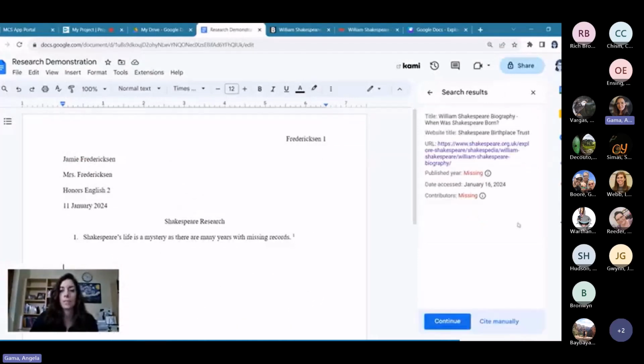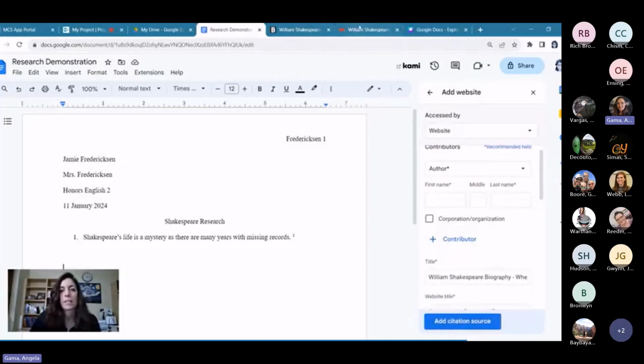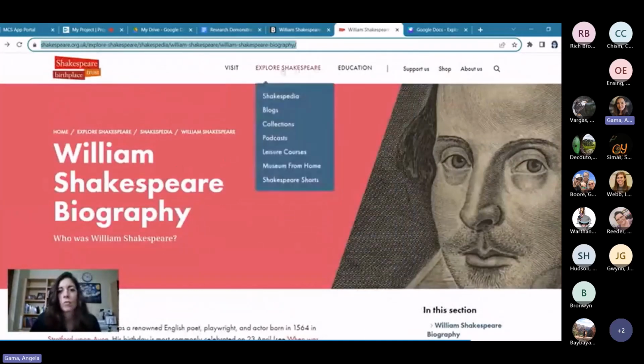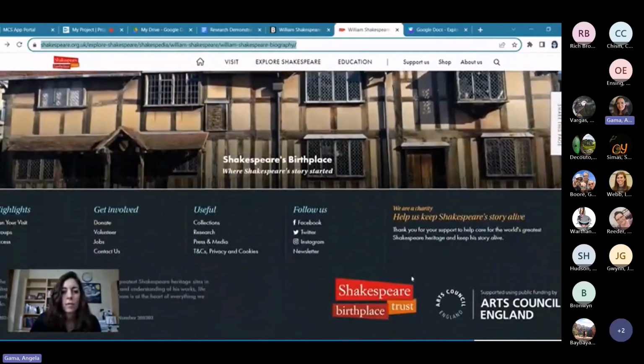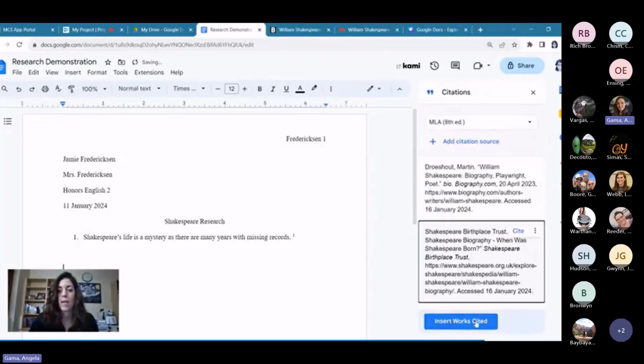So when I paste these in, this time I didn't get quite so lucky. I don't have the published year and I don't have a contributor, but I'm still going to do the best I can to cite my source, okay? Since there's no author listed, we're going to say, you know, where are we looking here? We are in the Shakespeare Birthplace Trust. So that's a mouthful, but we're going to say corporation, organization, since they published it. Okay. And we're going to add our source.